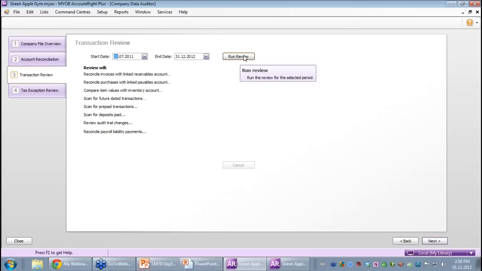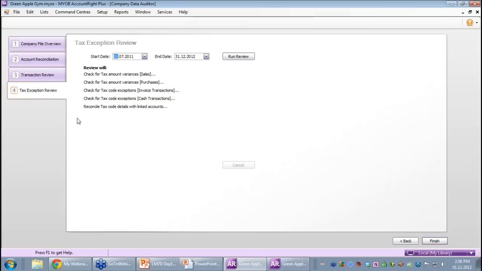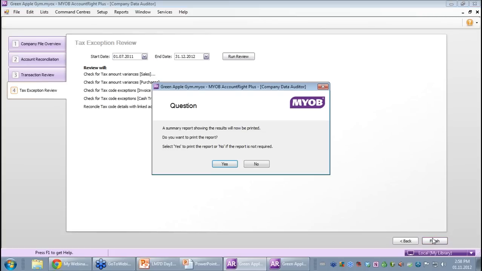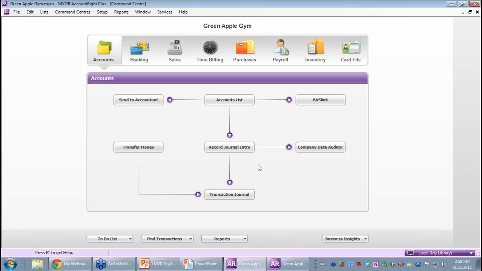So that was my transaction review. You run it to see if the default GST matches the actual GST rates that you've put in there. And then we click on Next, and that was what that was for, sorry. And then we click Finish, and it asks you if you would like a summary report. If you print out the summary report, it gives you a record of what you've actually been doing in the business. So I'm going to say no, I don't want to print that out at this stage.